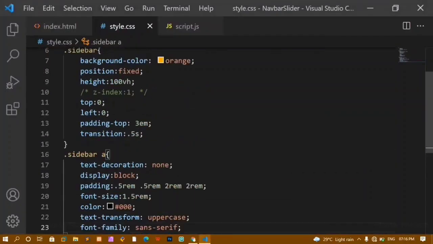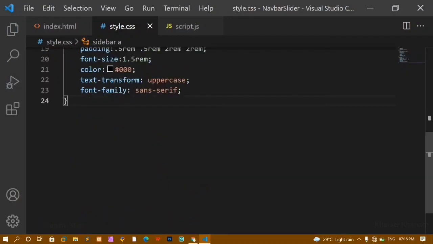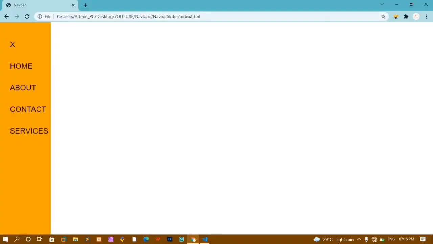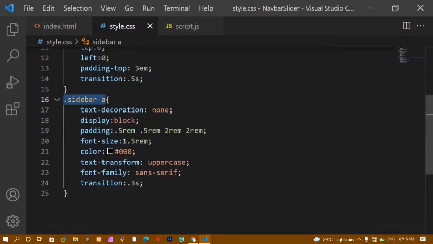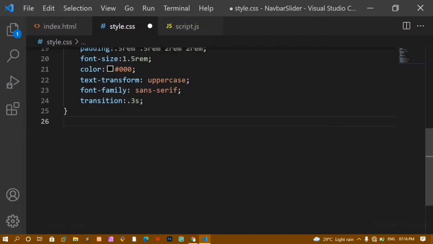And also I'm going to give some transition. So I'll copy this transition and here I'm going to paste that transition. And for this I'll give here 0.3 seconds. You can give any seconds, it completely depends on you. I'll refresh this. Now you will not see any effect, but once we click on the button we will be having a smooth slider effect.